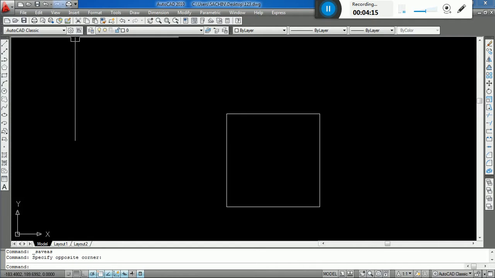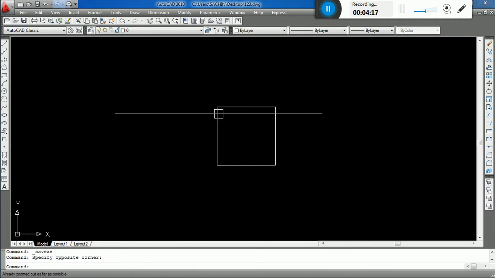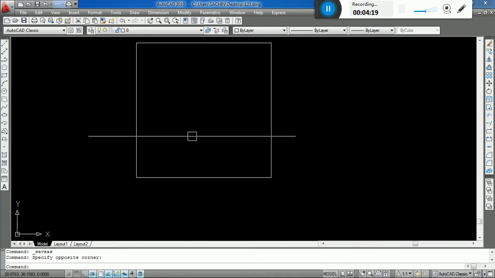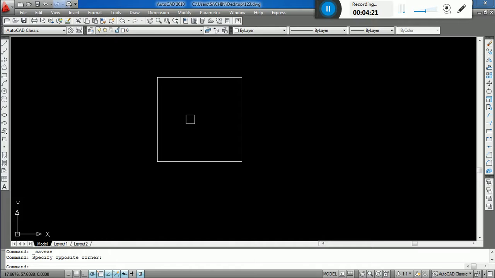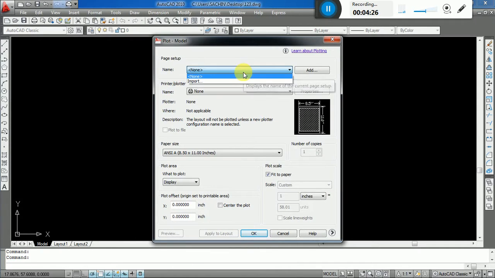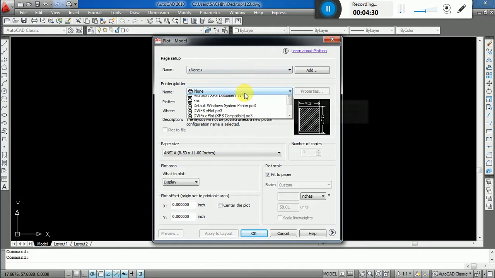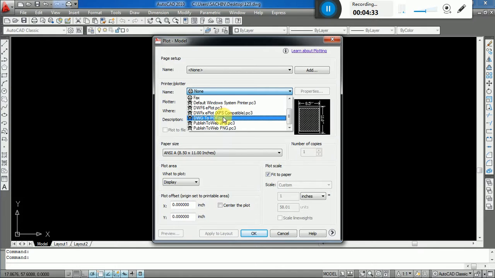Now I'm going to teach you how to print this drawing. Here it is Control P. Press Control and P. Here it is your name field. Click on the name, currently none. I want to make a PDF.